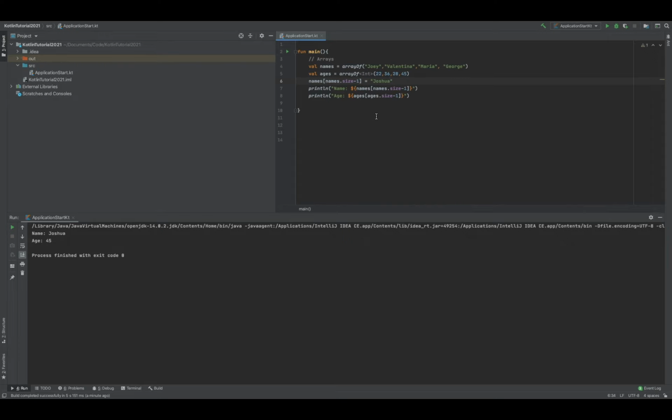You guys got to be careful with array out of bounds index when your application is running, because it's a runtime error. So you could just be running your application perfectly fine, and then once a user tries to access something that they're not supposed to access, it could break. So you got to be careful for that.